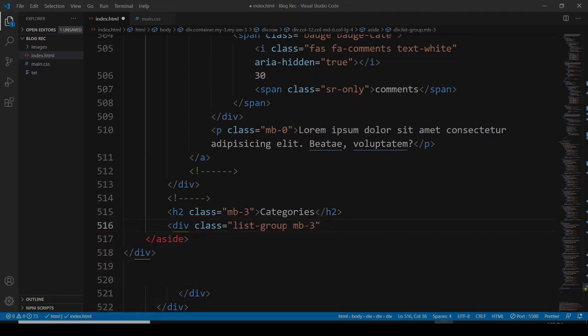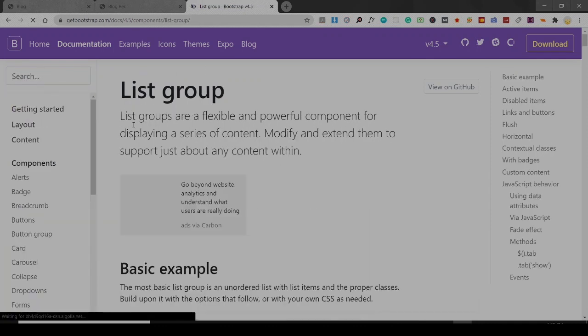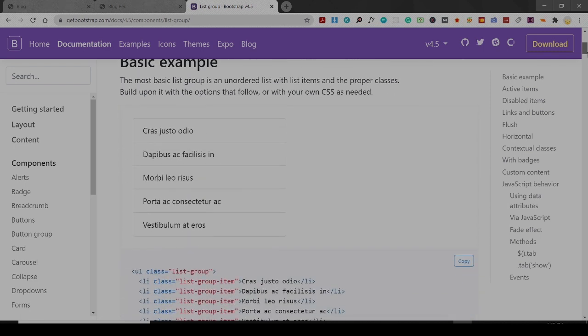Okay, so let me tell you this list group and all other classes I'm using here, these all classes are from Bootstrap. So let me show you this list group class here. Just search for the list group and you will get the information about the list group there, and it is going to tell you that the most basic list group is an unordered list with list items, and so on.